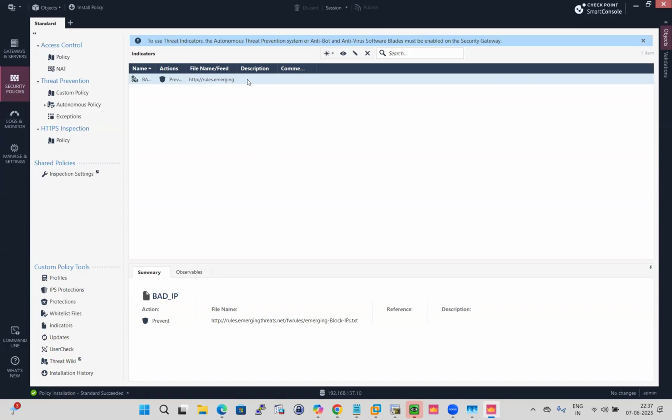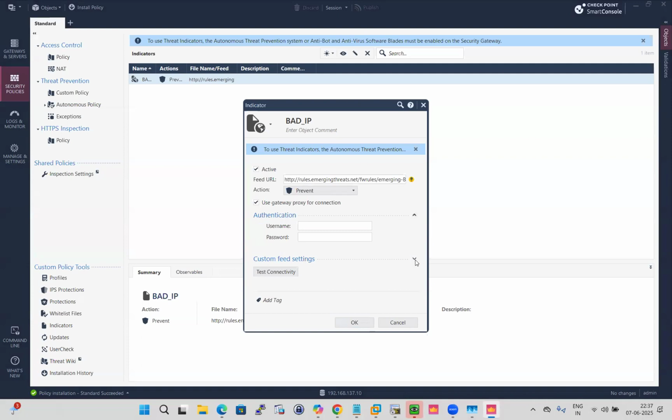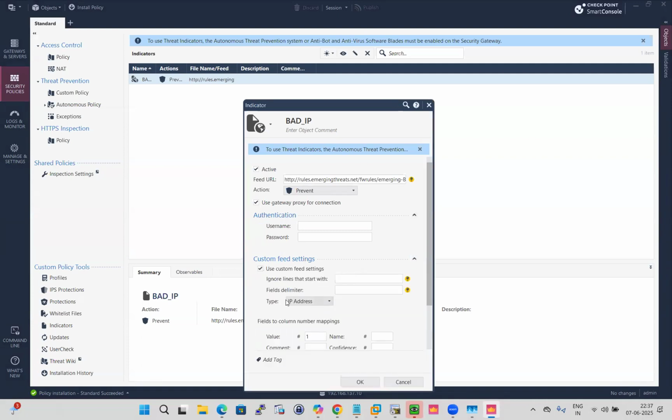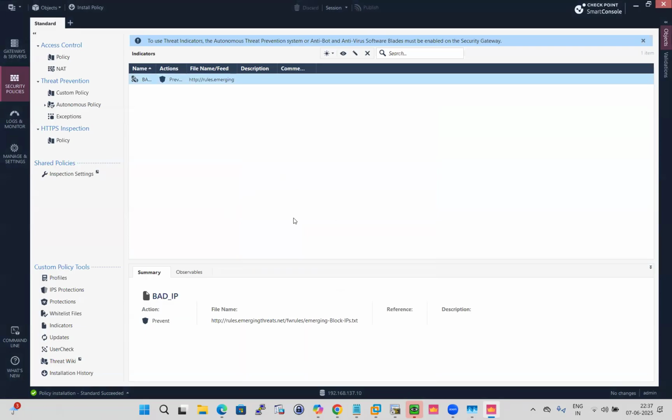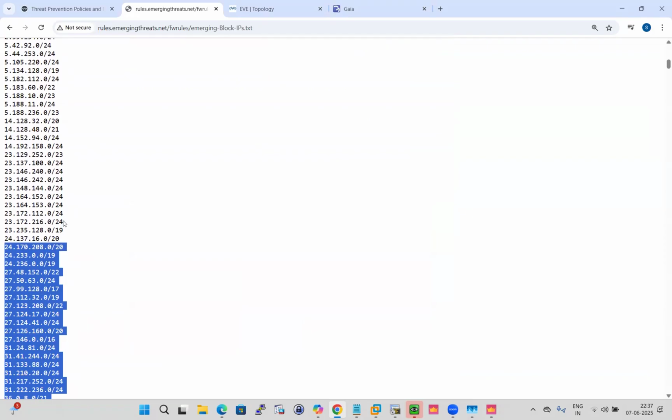If you click here, I already added it. What we need to do is give the name, and here we need to give the feed URL and the action as prevent, and we can configure some authentication and feed settings also. In the feed settings, I have configured the IP address. We need to mention the URL here, and the action we are using is prevent. If anyone in production tries to access these malicious IPs, which are already integrated and informed to the firewall with the help of the feed URL, they will be blocked. I've already explained that the feed contains the list of malicious IPs. It's a kind of external threat intelligence.